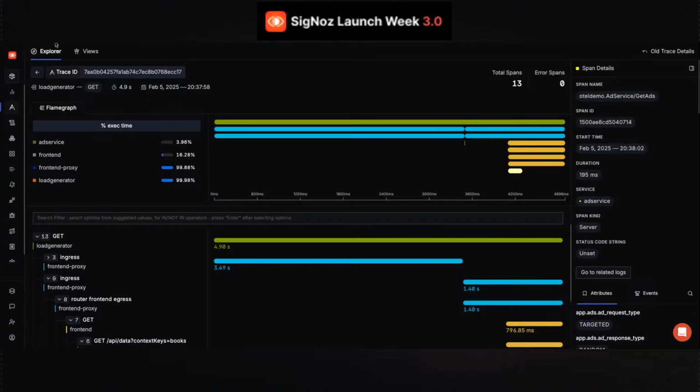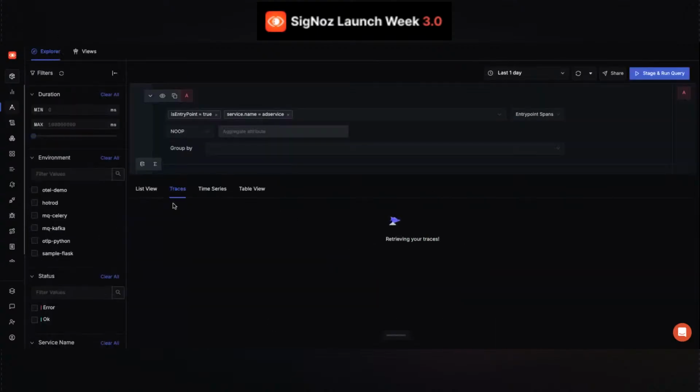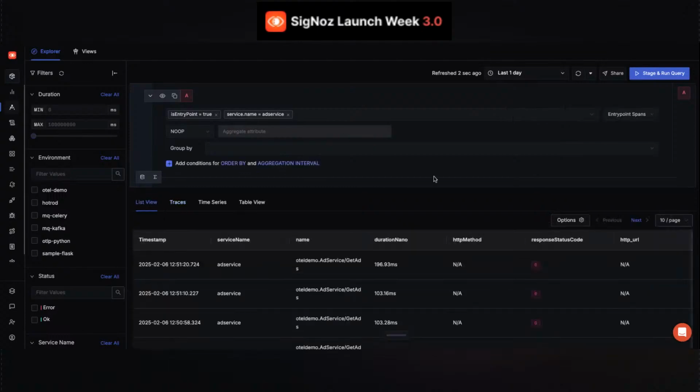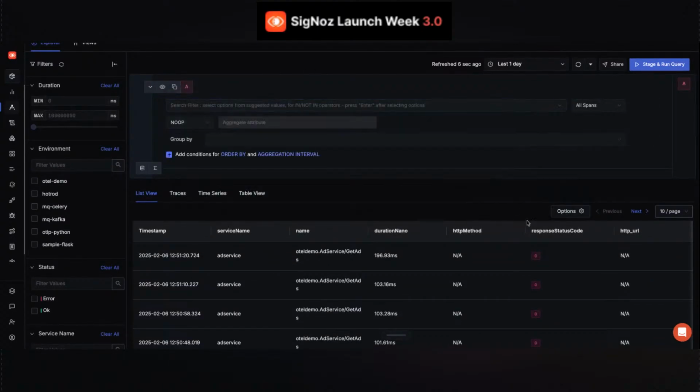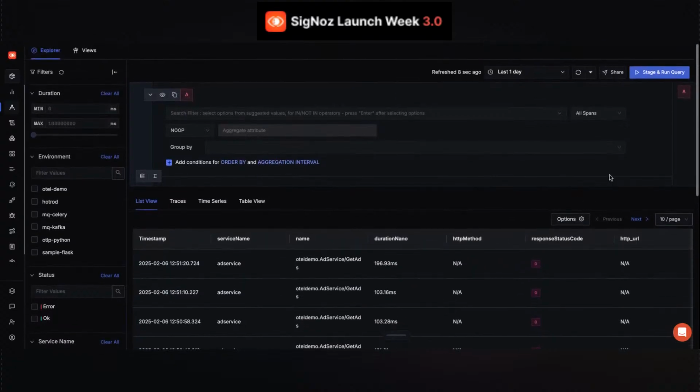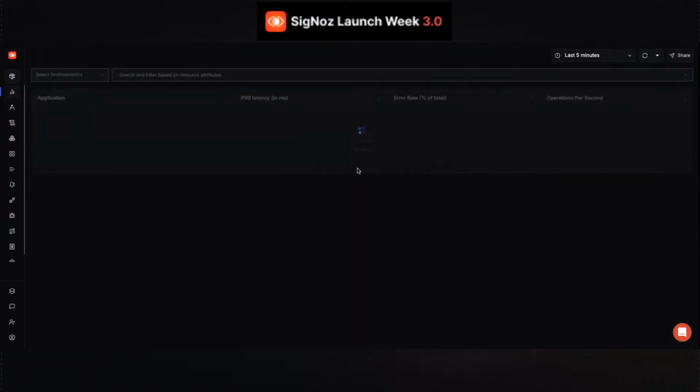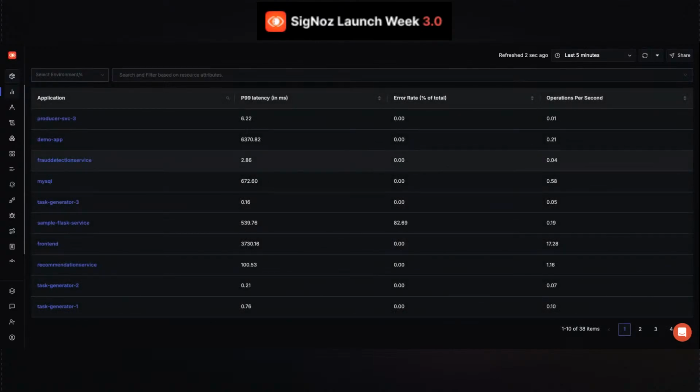So show us the demo. Like, how can people use it? What does this look like? So it is a fairly intuitive feature that we have built. Going to the SigNoz UI, it is pretty easy to navigate.